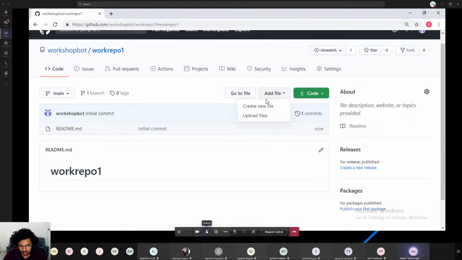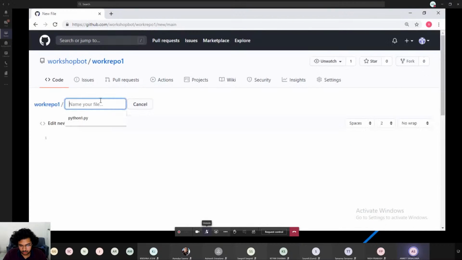I'm going to create a new file here and it will be a Python file. I'll create test1.py, and for simplicity I'm just going to add a print statement. This is a new file.